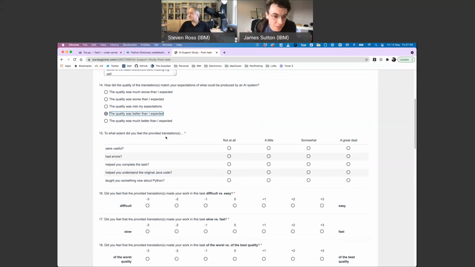To what extent did you feel the provided translations were useful? Yeah, they were quite good. Had errors, somewhat helped to complete the task, great deal. Helped you understand the original Java code? Somewhat, I think the errors got in the way of actually understanding. Taught you something new about Python? Definitely. I need to use that default.